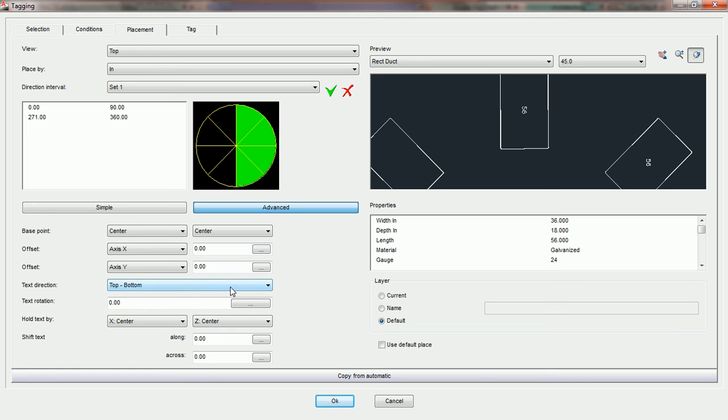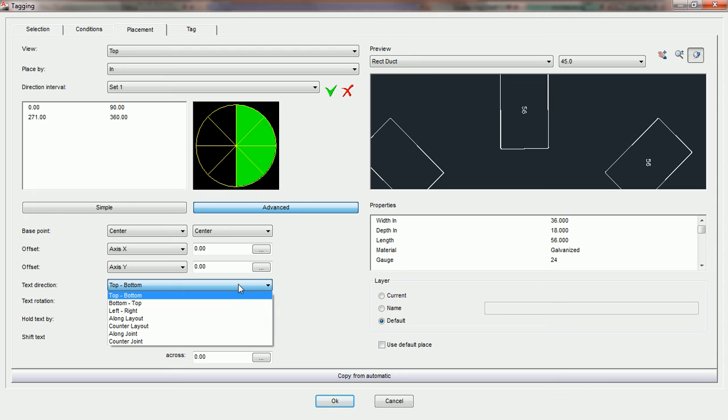Text direction allows us to make sure that our tags are orientated correctly on our entities. Under the Advanced tab, we currently have 7 different text direction types. We're going to go over them one at a time. The first one is called top to bottom.